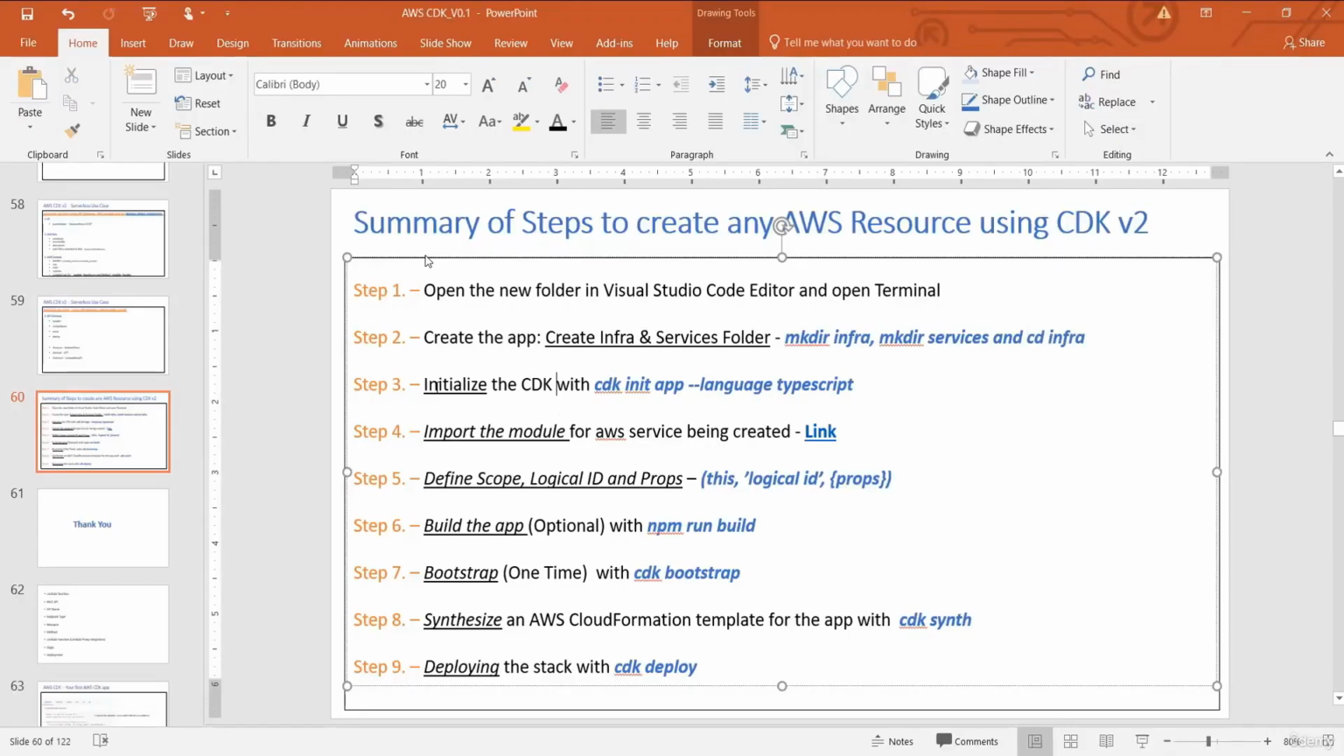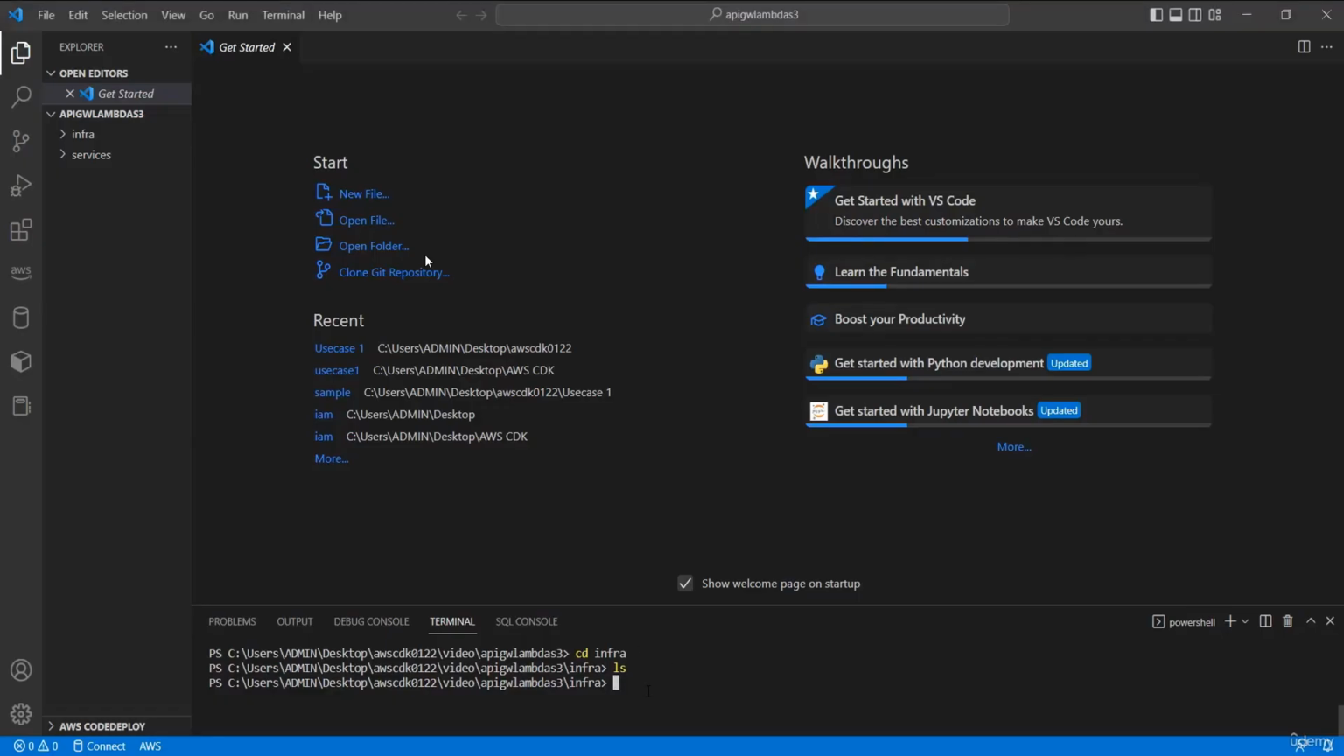Okay, in step 3, we're going to initialize the CDK using the cdk init app --language typescript command, which would create a boilerplate code or folder structure for us. So let's do that. So let me do a clear. So I'll say cdk init app --language, and we're going to use TypeScript. If you're going to use Java or any other language, then you have to give that name.